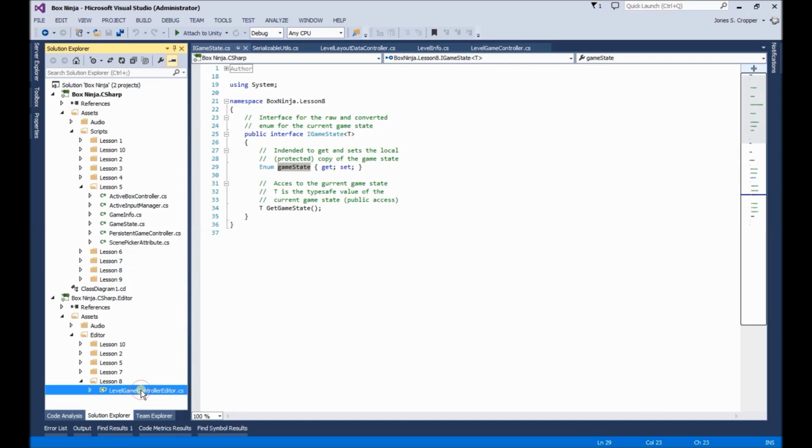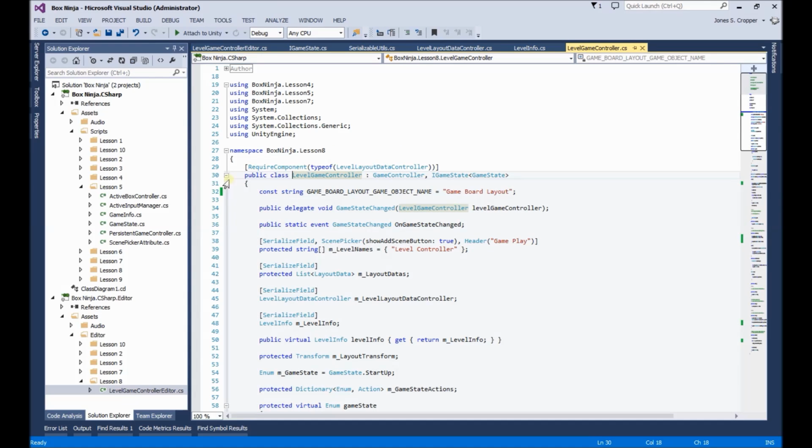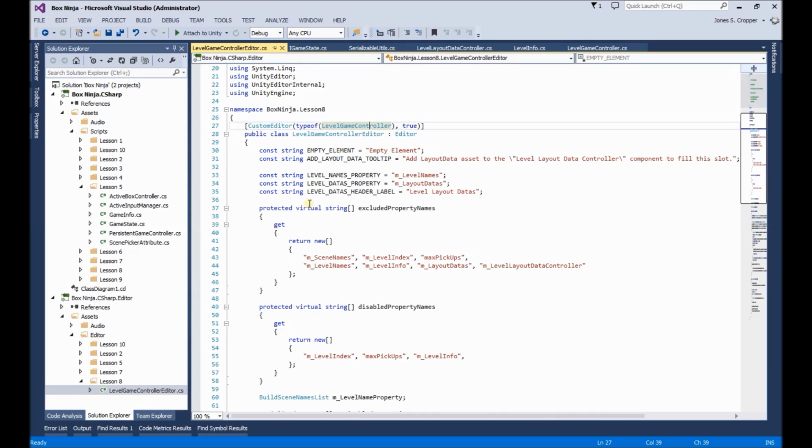So also for lesson 8, there's an editor script. This is for the level game controller, which we want a little bit more functionality in our editor. So we define a few constants here. This is our usual convention. This is a property name in a class.